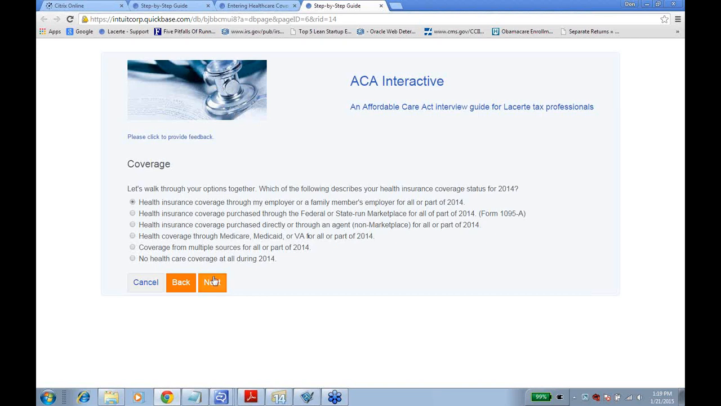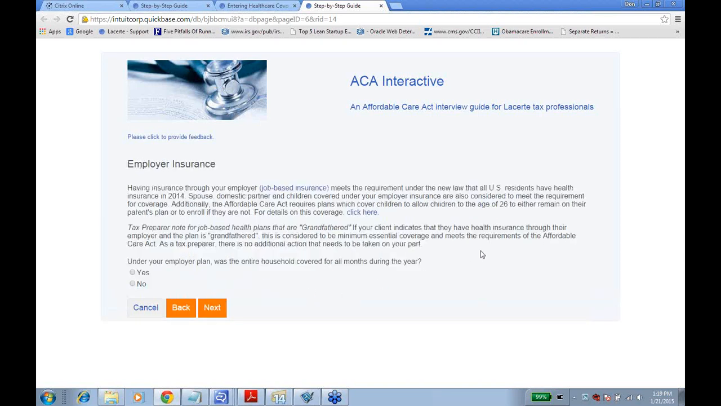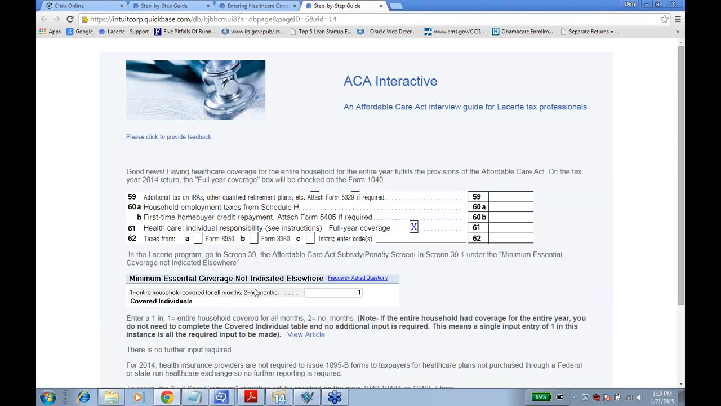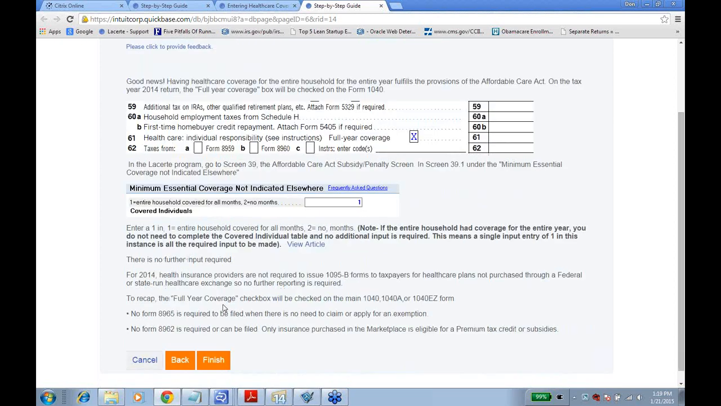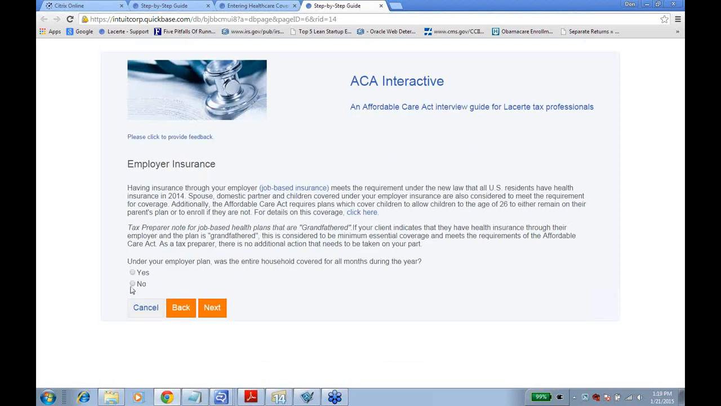So let's take, say, the first one, job-based insurance. It reiterates that this satisfies the minimum essential coverage required by the provisions of the Act. We provide detailed links here, as well as a reference to grandfathered plans. Let me just show a basic division here: if you had coverage throughout the year, very simple for all members of the household. This is the input that you would put in screen 39.1. As mentioned, because it's not marketplace insurance, there's no 8965 or 8962 required in this situation.